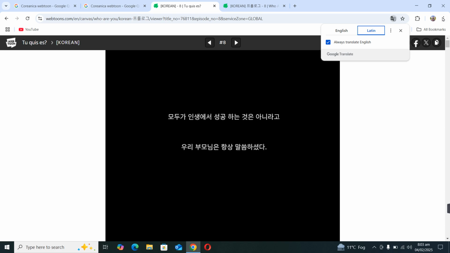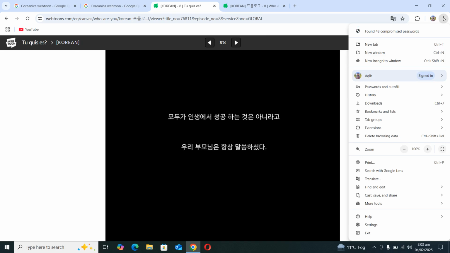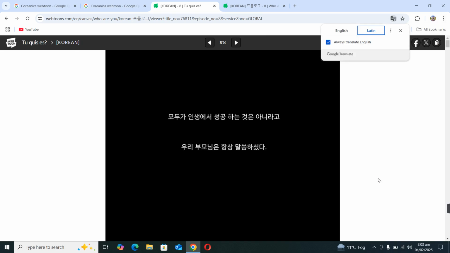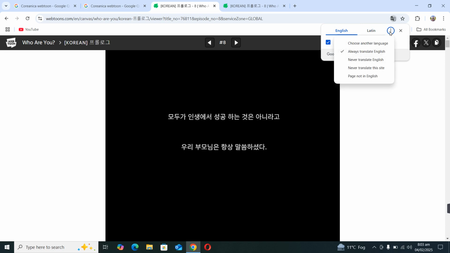Again another method is just click on these three dots and click on this translate option, and now again click on this English. If it's not working, then click on these three dots, and here you can see it will select as never translate. So go to this always translate to English, and whenever now you open this website, it will always translate it into English language.